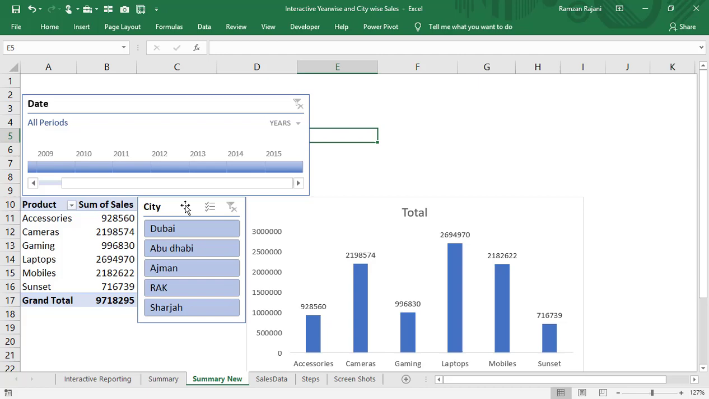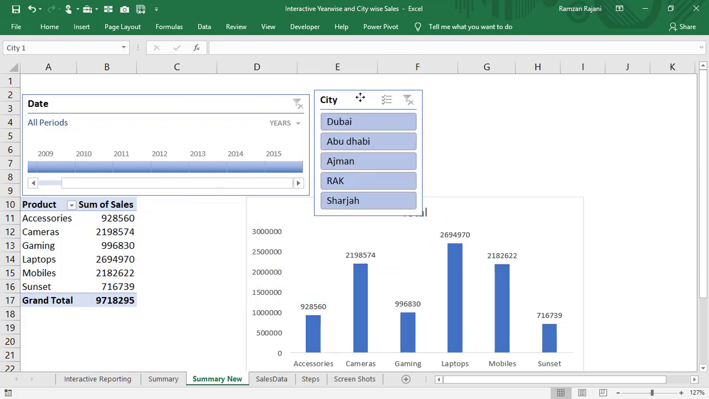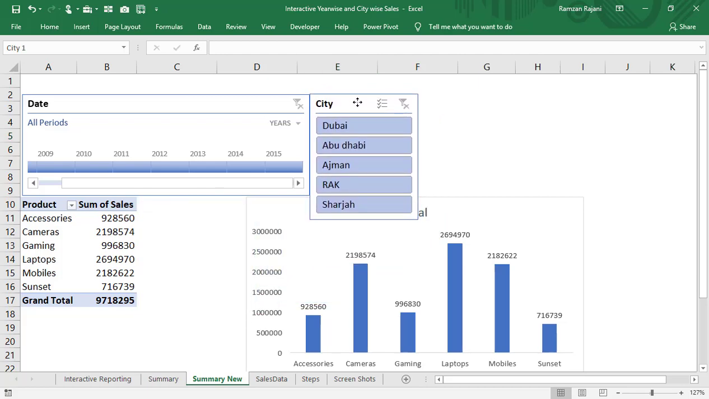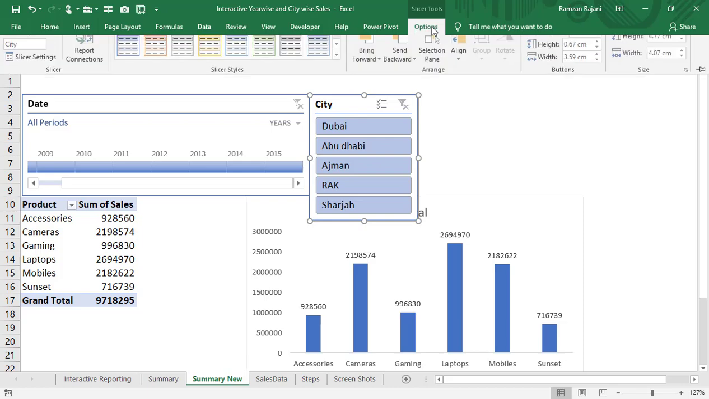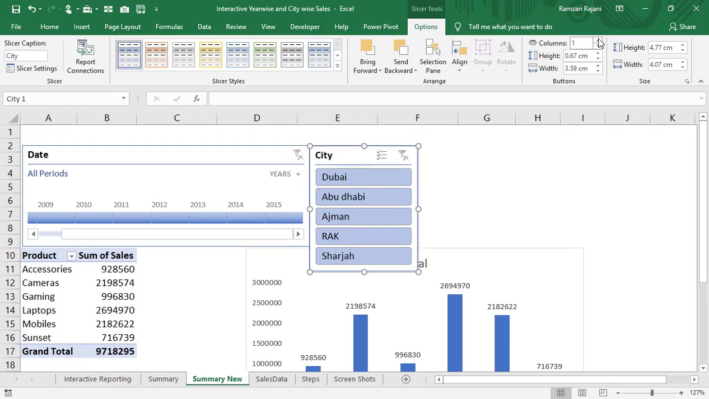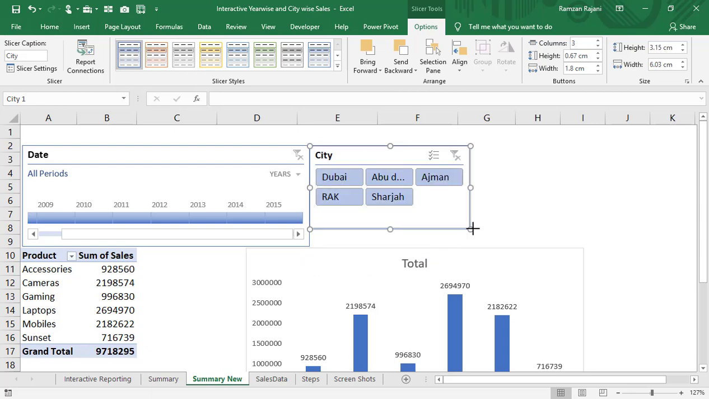Or what you can do, if you really want to arrange nicely, you can put the slicer over here and arrange it nicely. Oh, I want to make it 2 column. How do you do that? You go to the option on the top, and here is the option column 2, column 3. Let me take 3 columns and arrange it nicely.